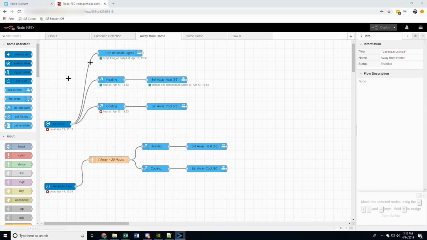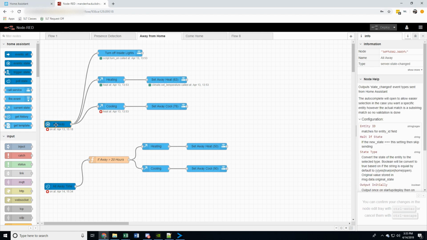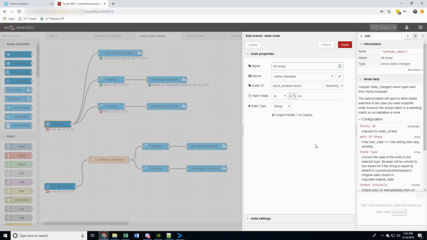This next flow here is going to come into play when we start setting those input booleans to off, meaning that we're away from home. Mostly, I'm going to be driving this off of that global setting because it's more important for both of us to be away for these automations to kick in. So you can see this first event state node is tracking the input boolean for home, which is again that global setting. It's only going to continue this flow if it's off, meaning everyone is away.